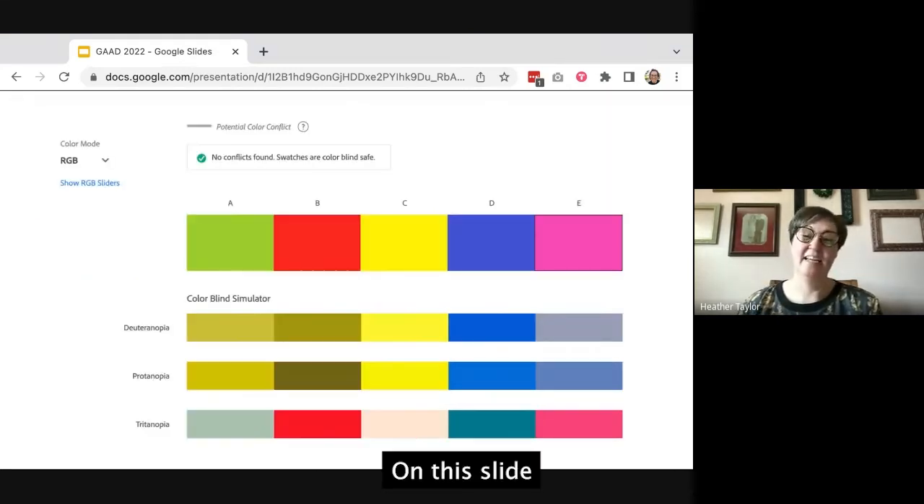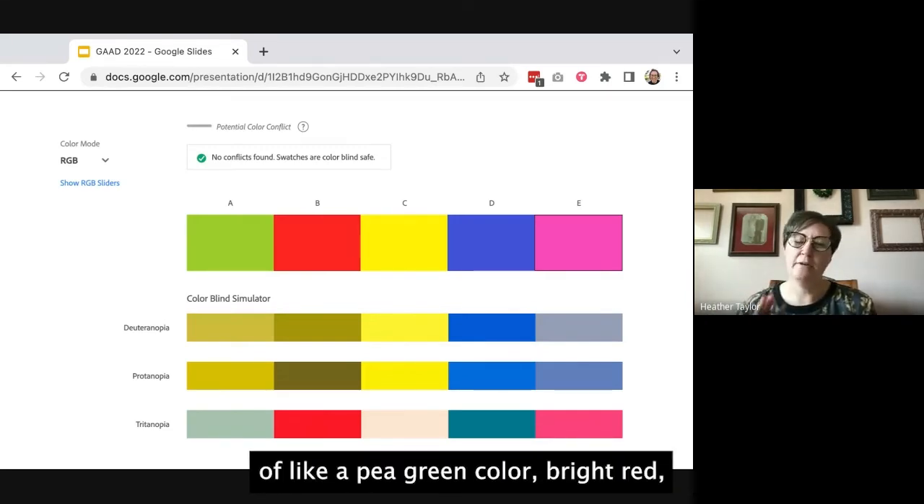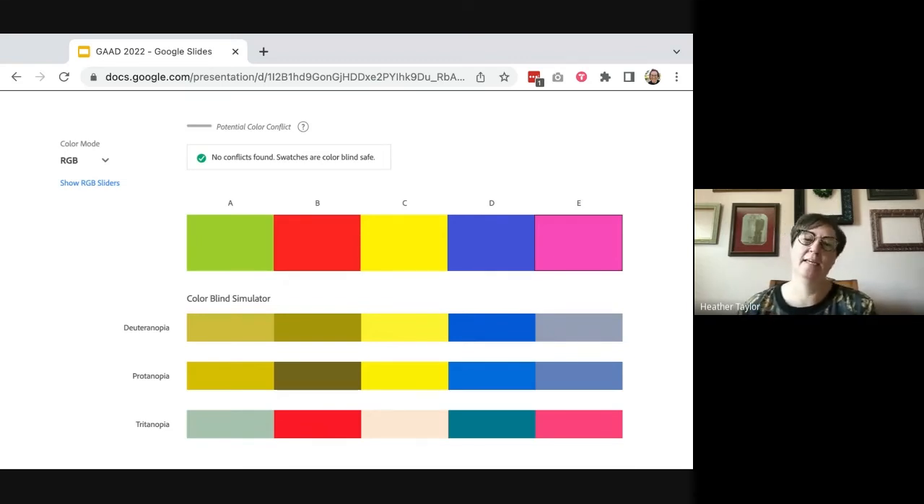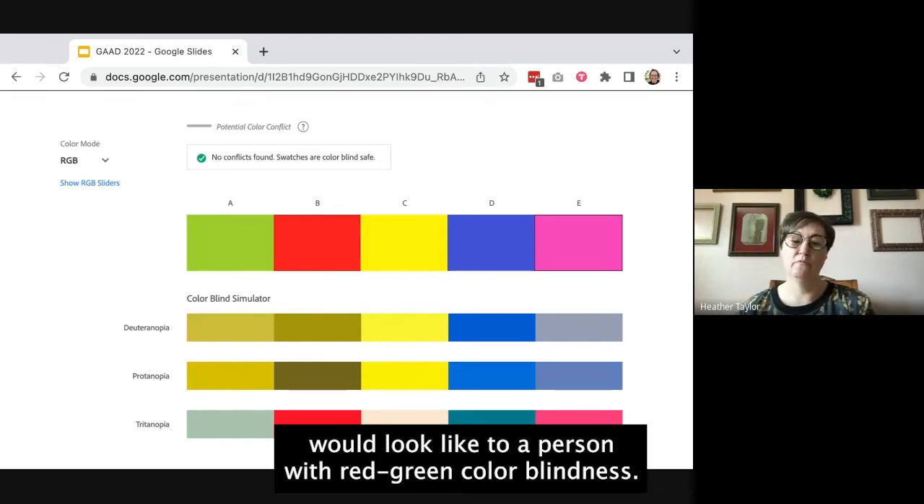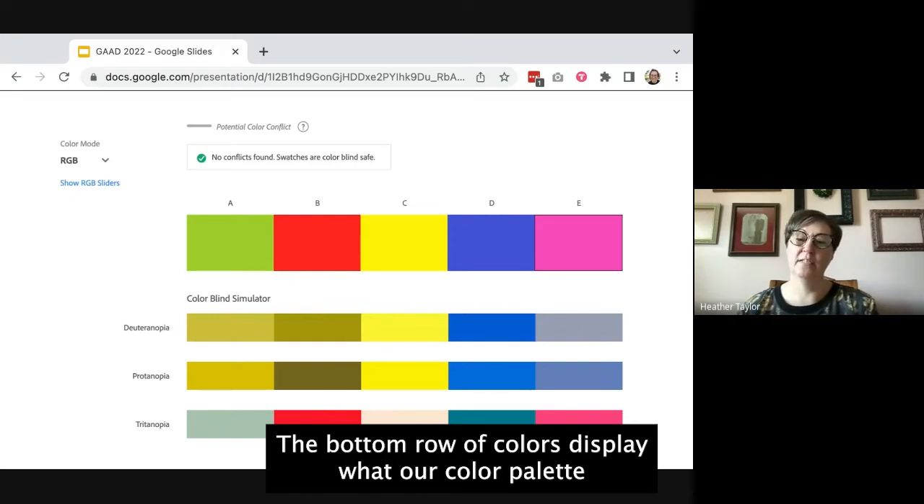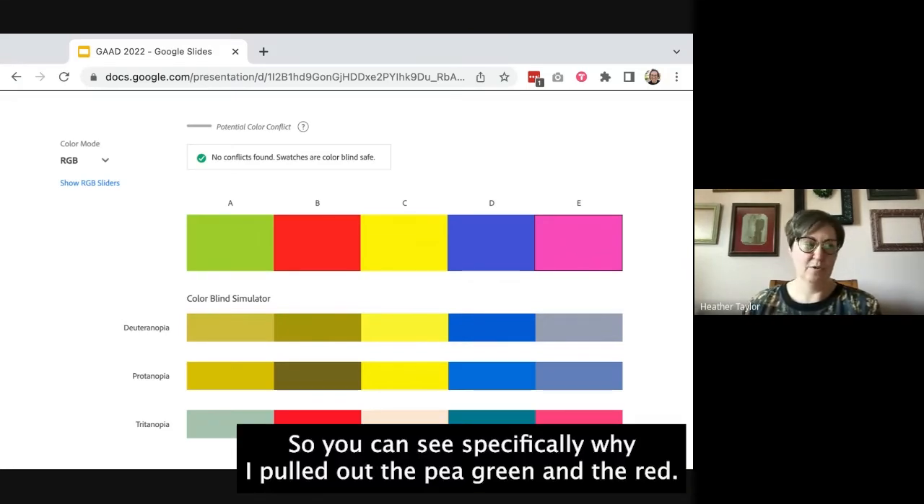On this slide, the first row of colors on this screen is our color palette of like a pea green color, bright red, yellow, blue, and a hot pink. The second and third rows of these colors display what our color palette would look like to a person with red-green color blindness. The bottom row of colors display what our color palette would look like to a person with blue-yellow color blindness. So you can see specifically why I pulled out the pea green and the red.